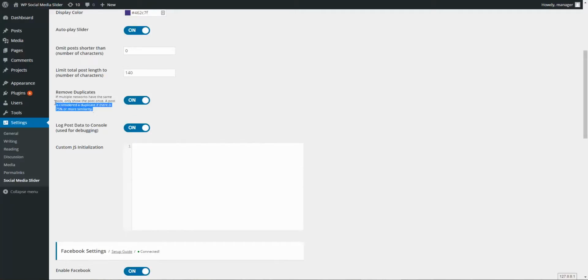Here's a really recently added feature: remove duplicates. So if you use a service like Buffer or something like that, where you're posting one post but then it basically sends the same post to all the different networks, you probably don't want your slider to be displaying 2 or 3 copies of each post, even though it does appear on each network. So if you turn on the remove duplicates feature, it will make sure that if there are duplicate posts, it will only ever show one copy of that duplicate post. And I find that that's really great, especially when using services like Buffer.